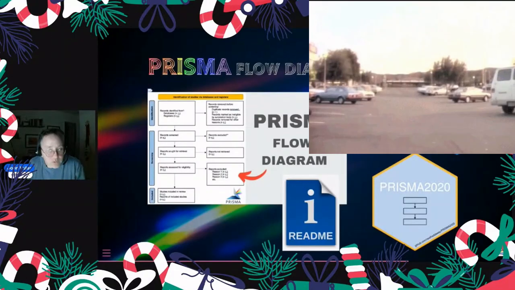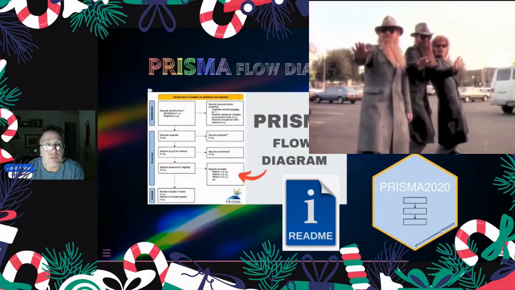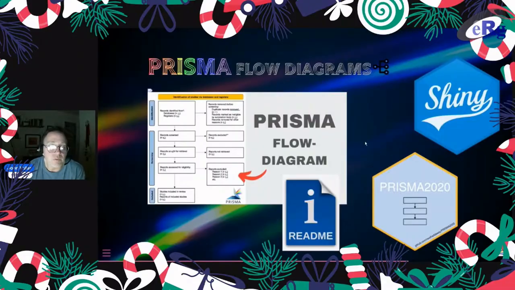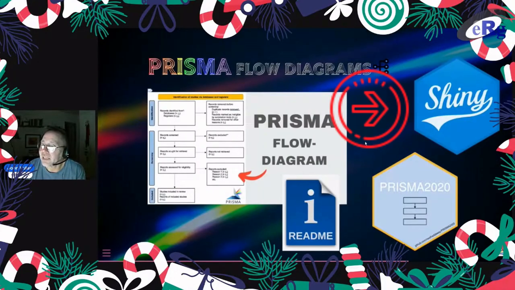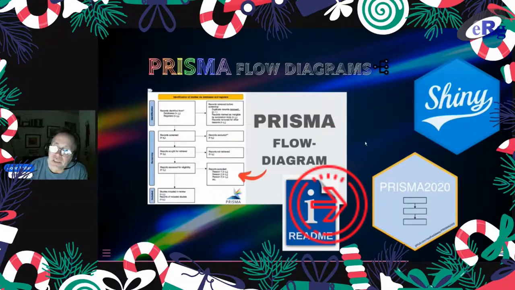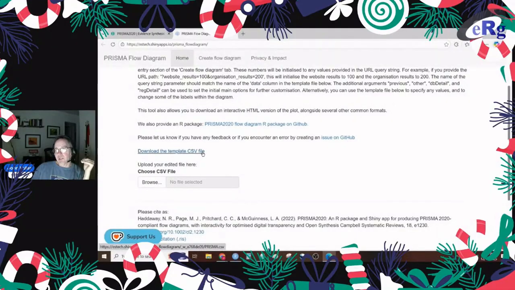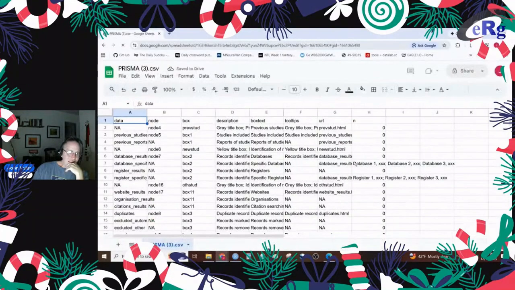There's also this group that is associated with this consortium of individuals who put together the PRISMA standards, and they created a Shiny app. And in addition to the Shiny app, they also created an R package. In order to use the package, they're recommending that you keep your systematic review information within a standard format, and that's what this template CSV file is supposed to do. And this is what it looks like.